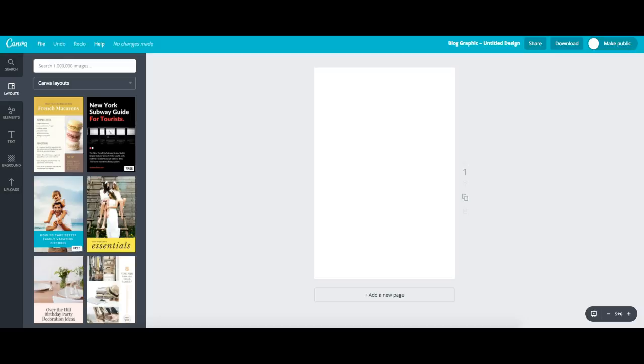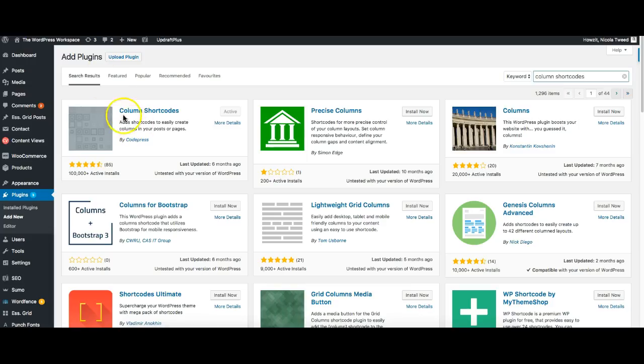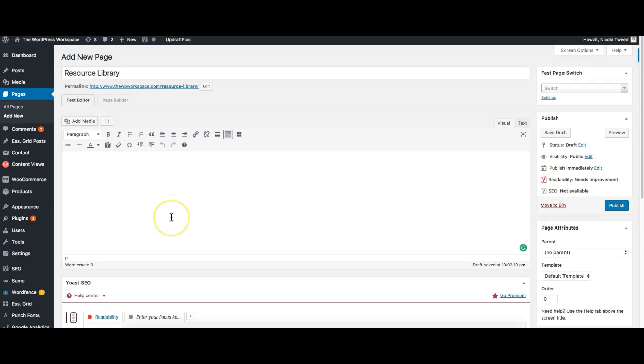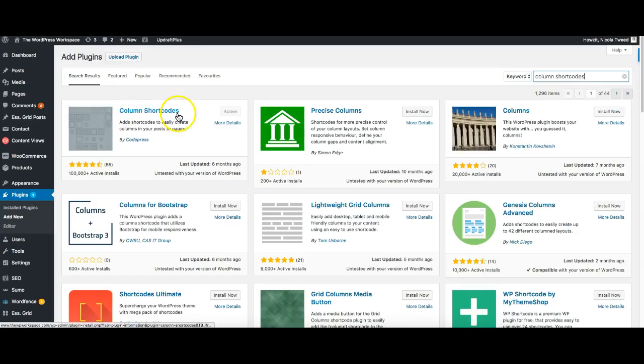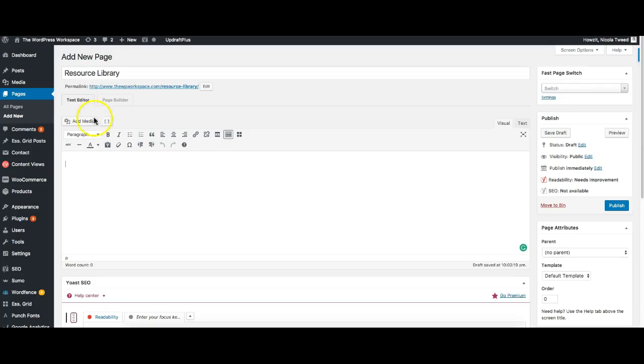And the next thing that you'll need is a plugin called Column Shortcodes. This basically lays out your page into, say, 3 columns or 4 columns. It's just an easy way of doing it. So in your page, what I would like to create is 3 columns with 3 images in it. So once you've installed and activated the Column Shortcodes plugin, you'll then see a little shortcodes icon here.